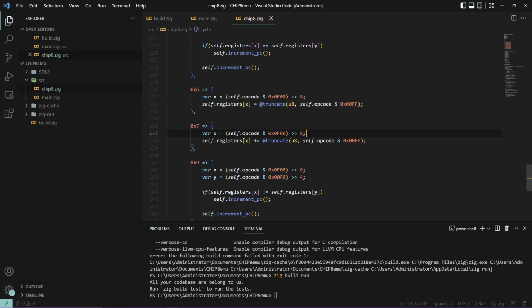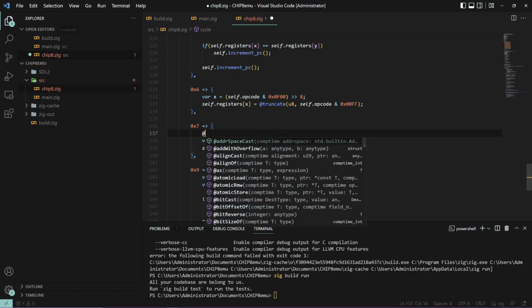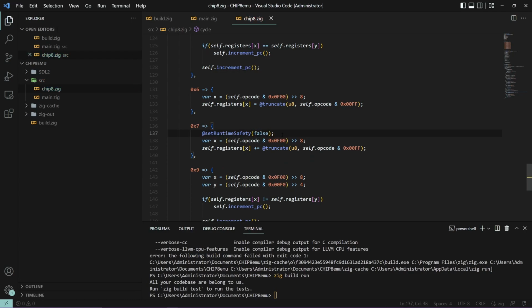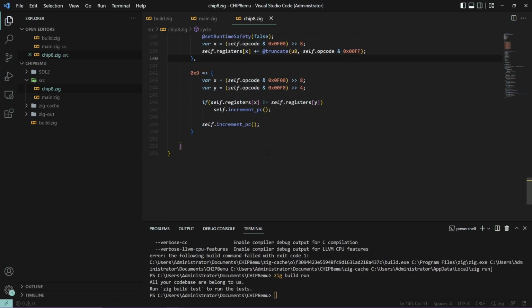Now, the issue is that in Zig, we have runtime safety, and that will throw an error if there is an overflow. So we have to set that to false here in whatever scopes we're going to be using unsafe instructions, because we want to acknowledge to the compiler that this is expected behavior, that we can have overflows.